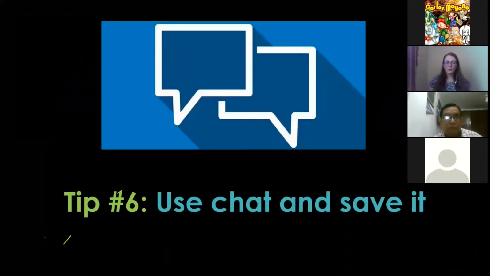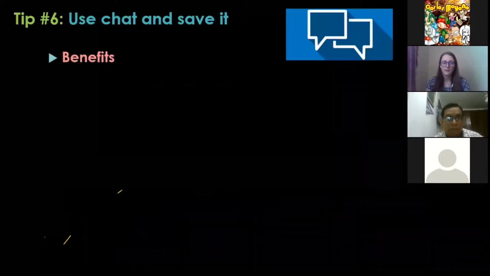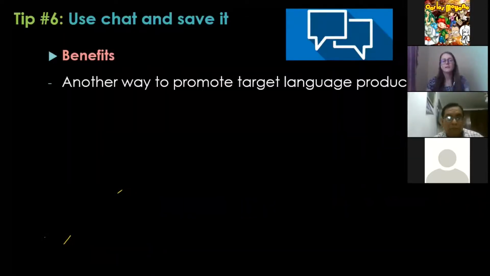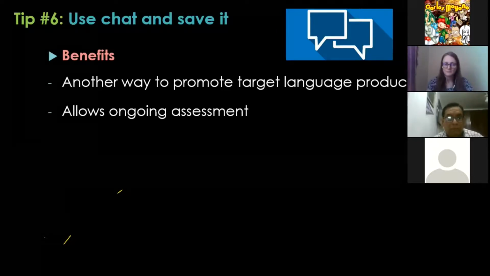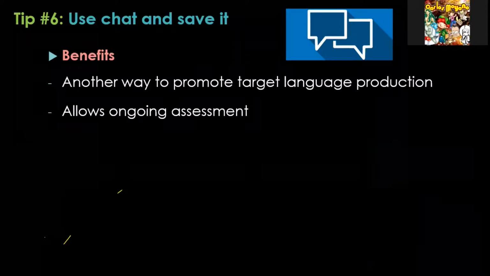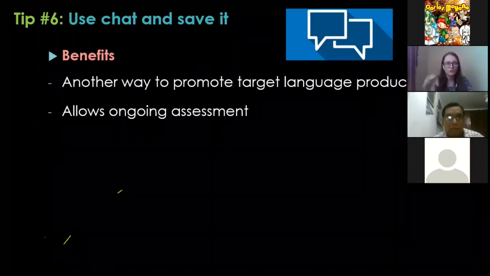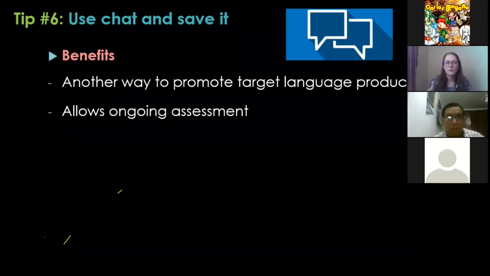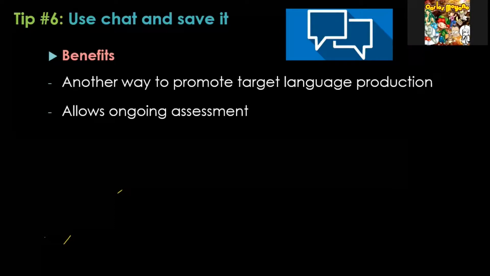And my last tip for you is related to using chat and saving it. The benefits are that it's another way to promote target language production. It allows ongoing assessment. So for example, if you're teaching grammar, and you're not sure, or you want to check, did my students understand? Do they have it clear? You can ask them, can you write a sentence in the chat using, I don't know, past perfect? Your students will think for a moment, and then they will write a sentence in the chat, and you will be able to see what mistakes they make. Did they understand, what's missing, what you need to focus on.